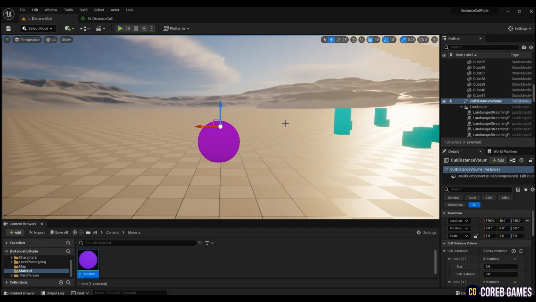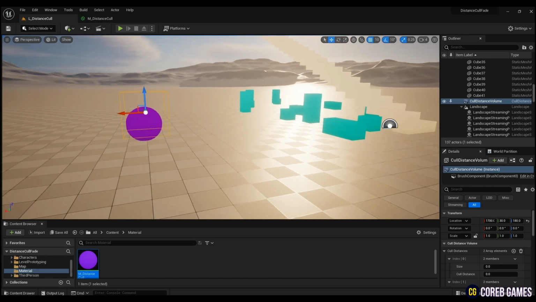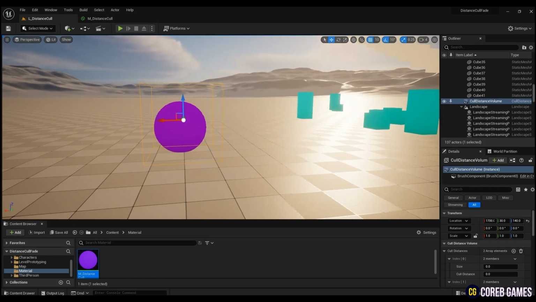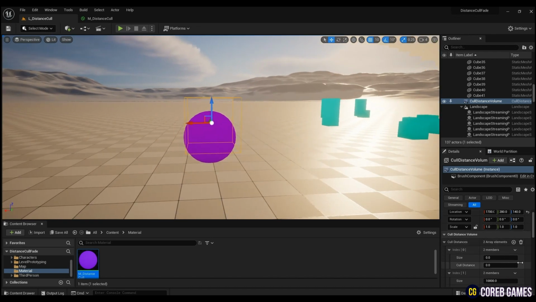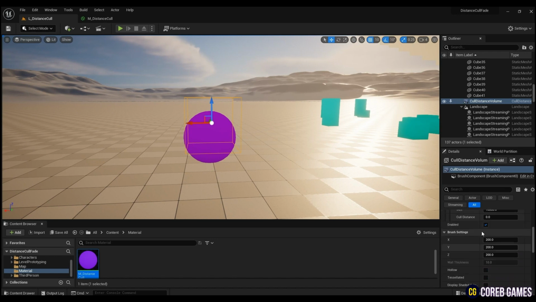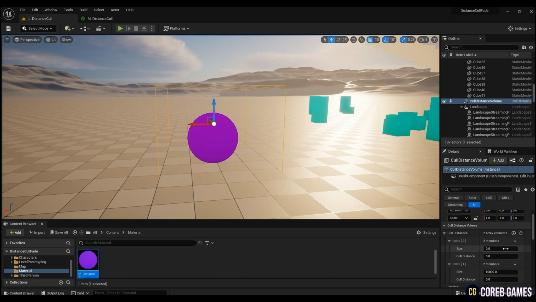Find and add cull distance volume. Press G on your keyboard to view the created position. Now, let's increase the size of the cull distance volume according to the sphere located on the level. Adjust scale as shown in the video. And let's adjust the cull distance volume.